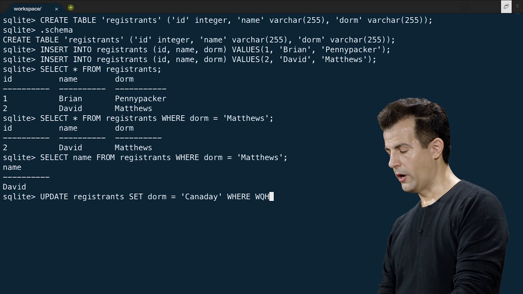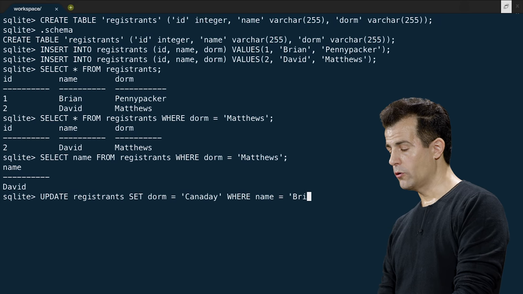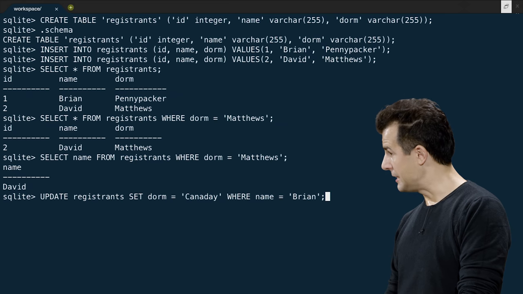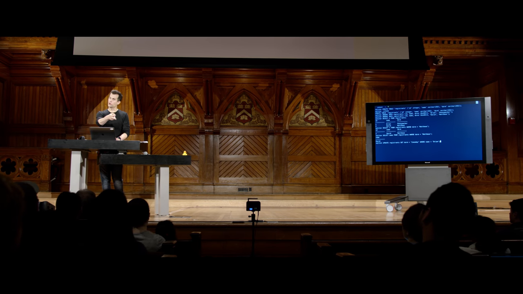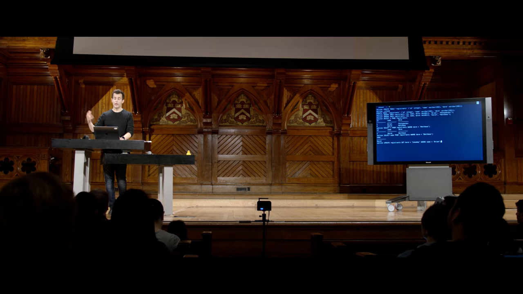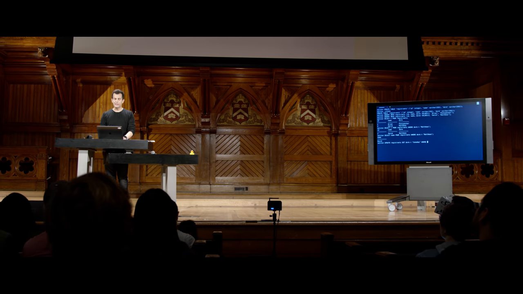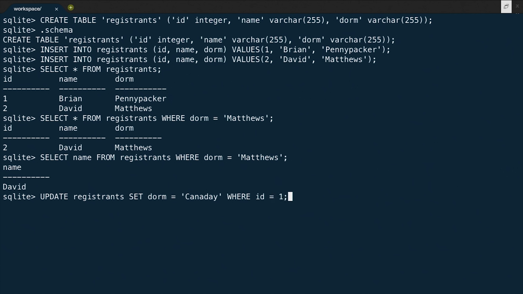Yeah, maybe we could do, whoops, where name equals quote unquote Brian and enter. I like this, but someone find fault with this if you could. If there's two Brians, we're moving both of them or all three of them. So maybe better, honestly, would be to say, let's just say where the ID equals 1.